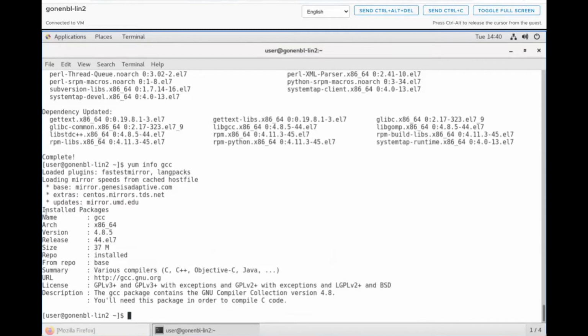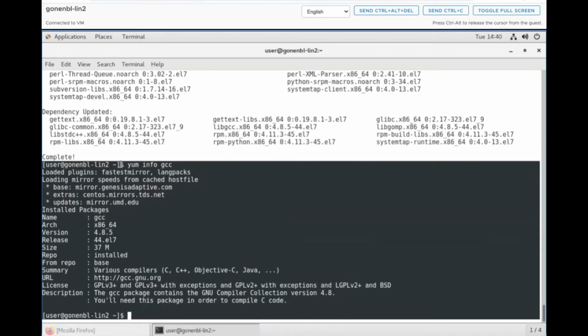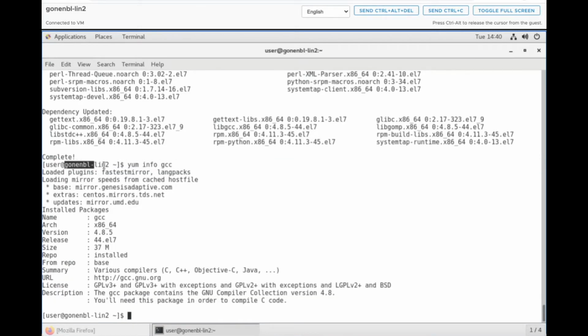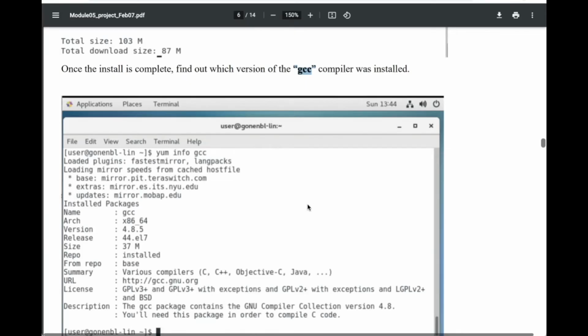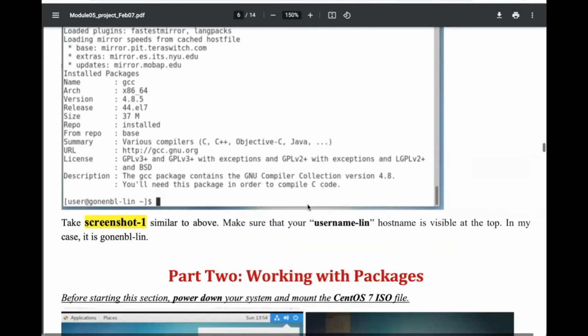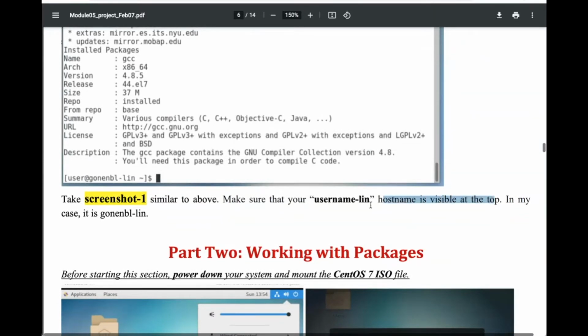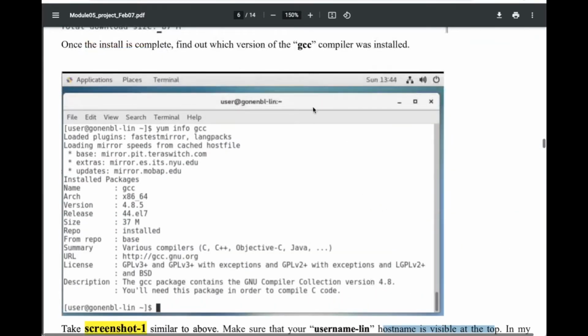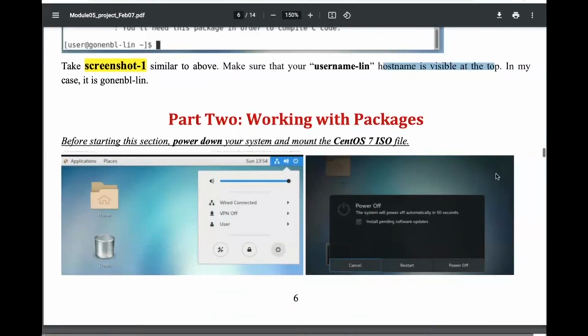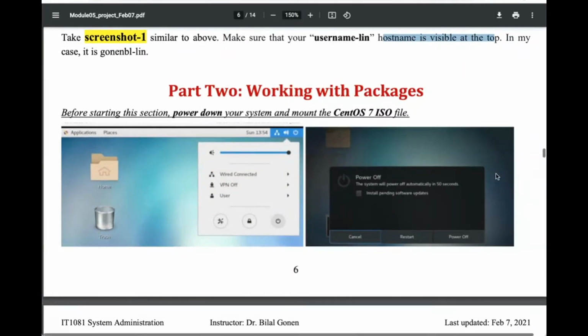Okay. And here it says installed package GCC, and this is the latest version. And then you just take a screenshot showing this. It also tells you that in the prompt or somewhere on your screen, your username should be visible. It says at the top, it is okay at the top. I mean, we need to see it somewhere on your screen. Okay, so that was part one.